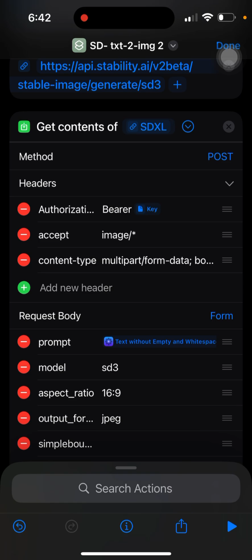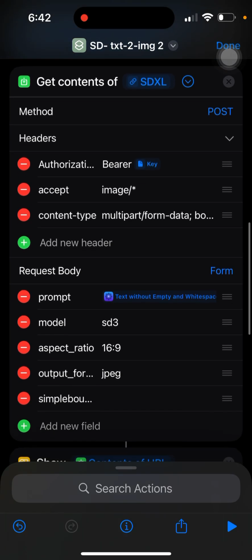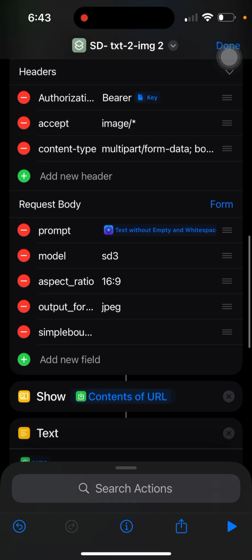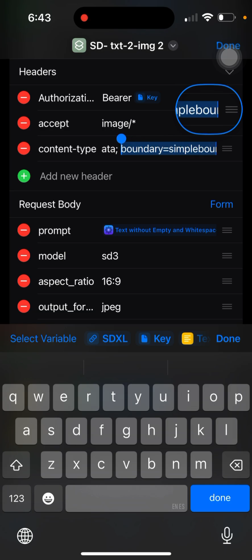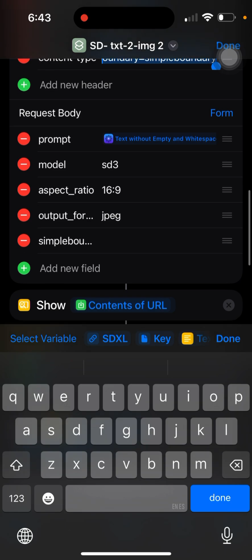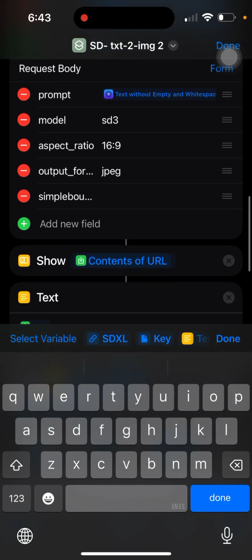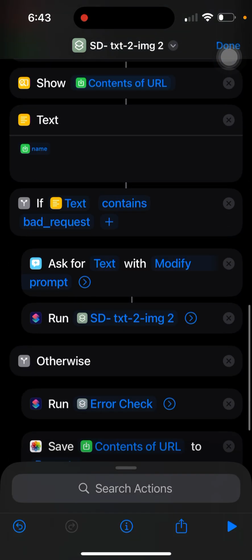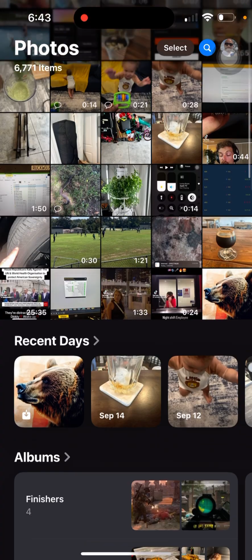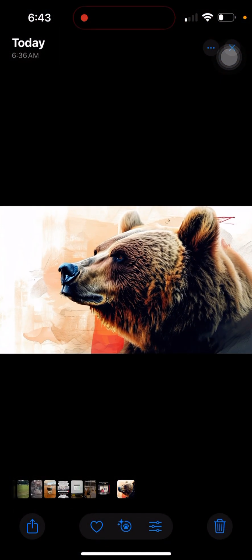Then you're going to get contents from URL, right? We're going to do a post, authorization, bearer with your key, accept image/*, content type multi-part form data, and again, colon, boundary equals simple boundary, no spaces. And then I selected form, the input from above, model SD3, aspect ratio 16:9, output JPEG, and then from there, just do whatever it is that you want to do with the image. In my case, I just go ahead and save it, and we are done.